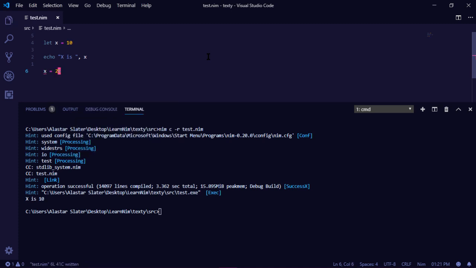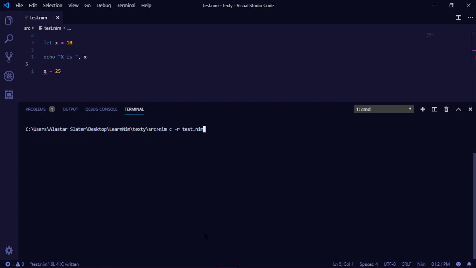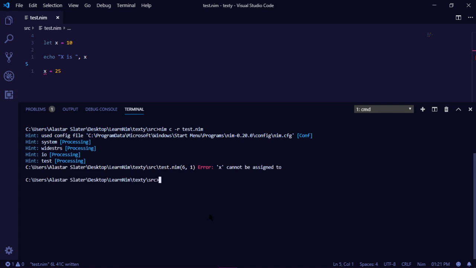So anyways, with our example, we have x is 10, and to prove my point, if I try to make x equal to 25, the compiler is going to scream at me because x is immutable. Okay, here we go. Look, error. X cannot be assigned to. Why? Because it's immutable, right? If you use the let keyword for making variables, you cannot change the value of those variables.